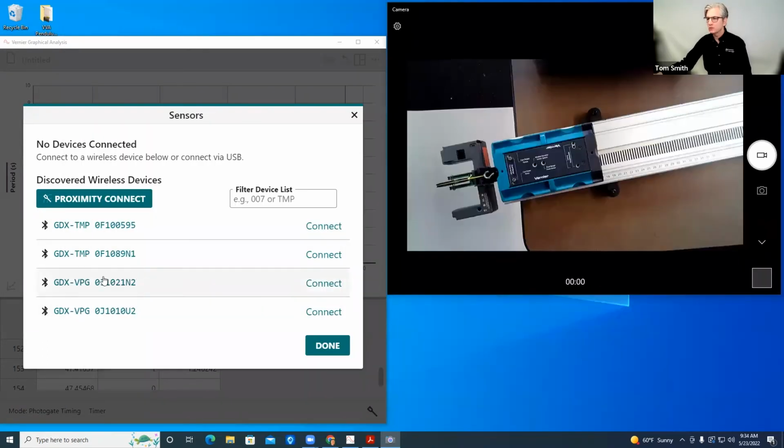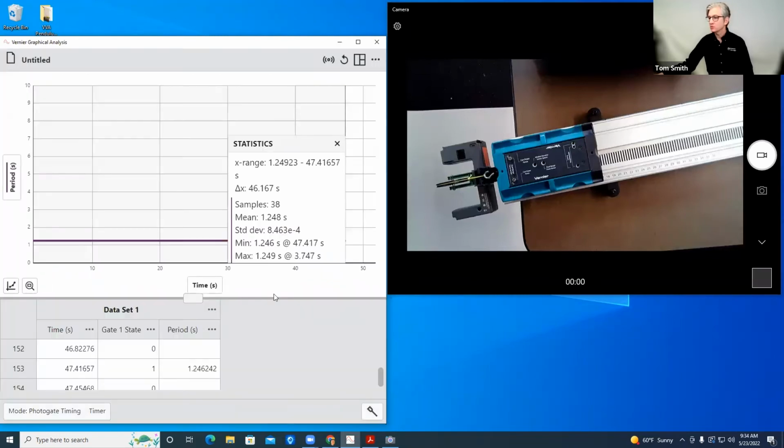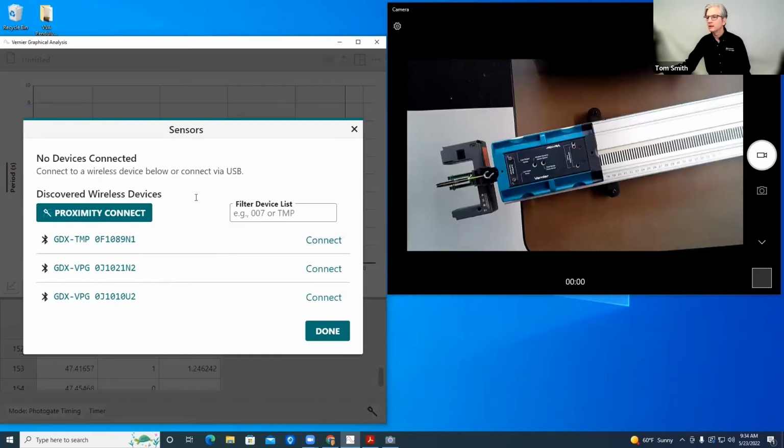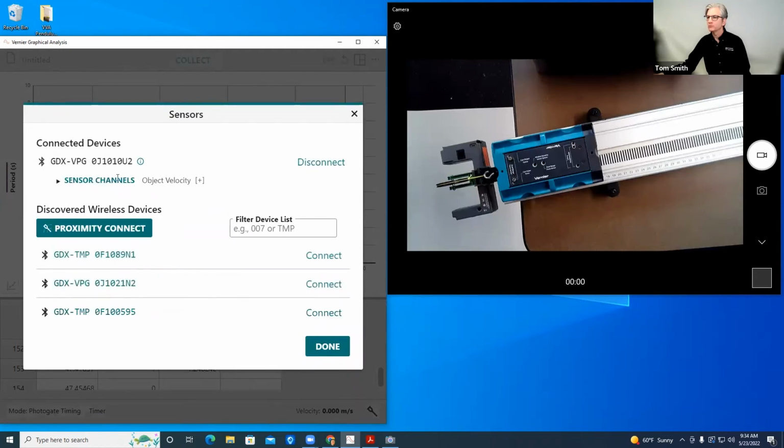Okay. So I said U2 was the one. Again, I can use this filtering device. I could use Proximity Connect, but because I have a desktop computer, I'm not really sure which sensor is closest to my device there. So that should have, let's try that again, U2. There we go.